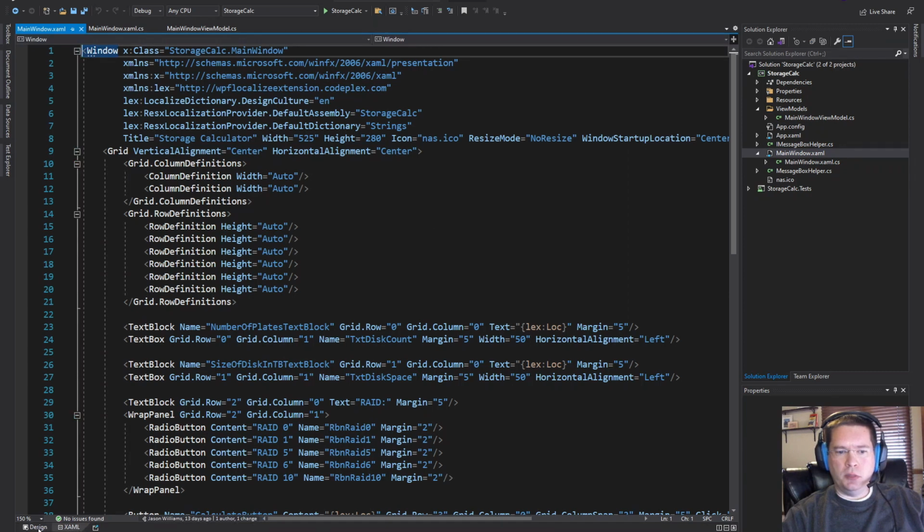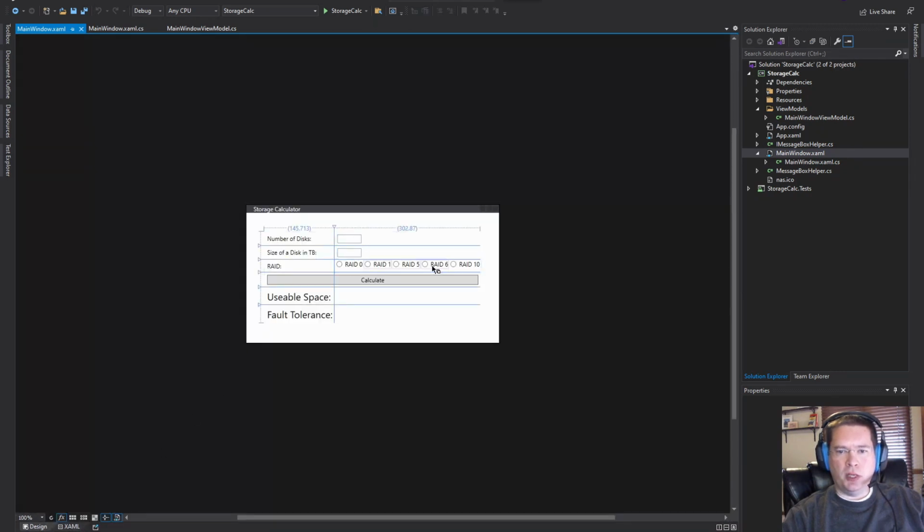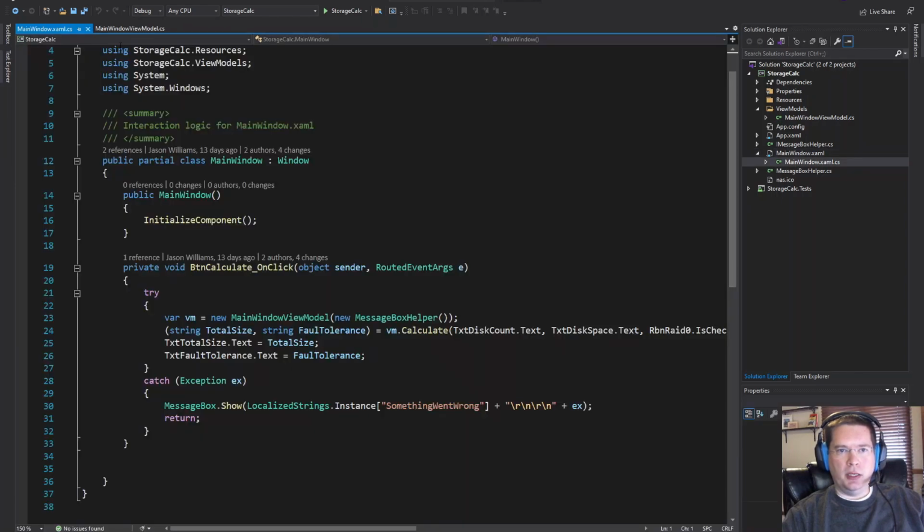So if we go look at the form, we've got two inputs. We've got a series of radio buttons. We've got a button and then two outputs. And so this would be a property, this would be a property, and both of these would be bound two-way. All of these would be properties, although we'll address that in another video. We have an open-closed principle concern here. The button would be bound to a command, and then these would be read-only properties or some sort of output property here for the usable space and the fault tolerance. So let's go ahead and get at that.